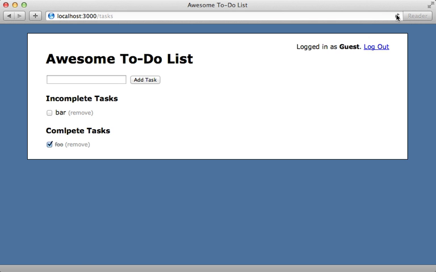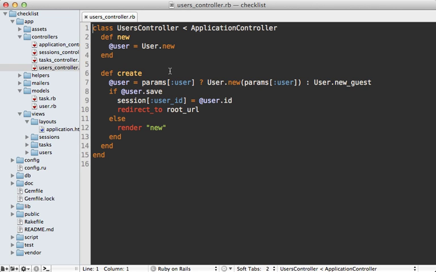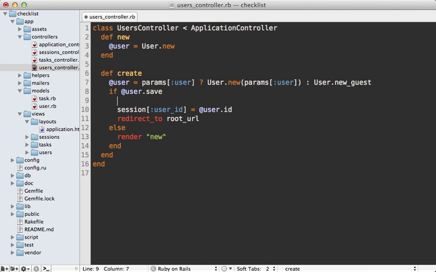So the trickiest part of this all is that we need to persist the user's tasks when they become a member and sign up for a real account. Now there are several different ways that we can go about this. One option is to change this create action so that it updates the current user record and removes the guest flag instead of creating a new record. But in my testing that got a little messy trying to juggle both new and existing user records in the same action.